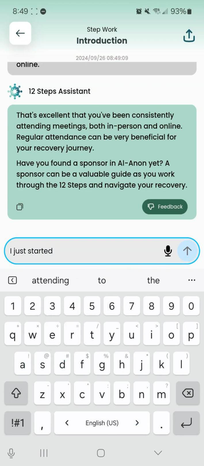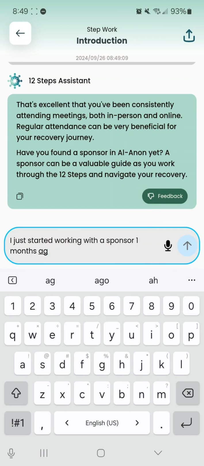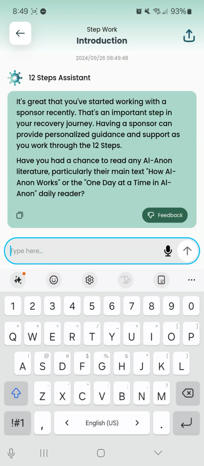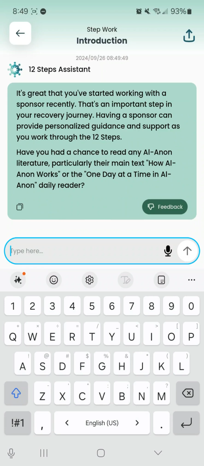I'll just say that I started working with a sponsor 1 month ago. You see how validating the assistant is, reinforcing what a good decision that is and why it's important to have.